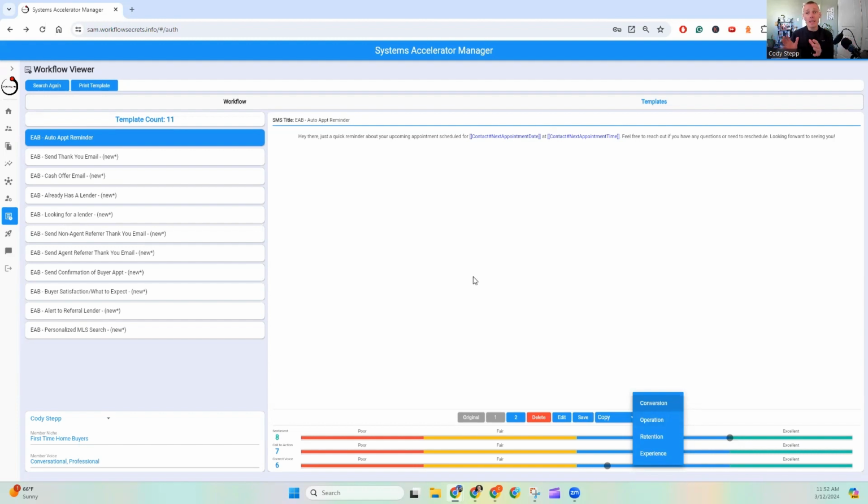Now, this is all designed to help our RealVolve customers just have a lot more power. They're able to review and look through, refresh, and take their workflows on the go. And I'm really excited for this.